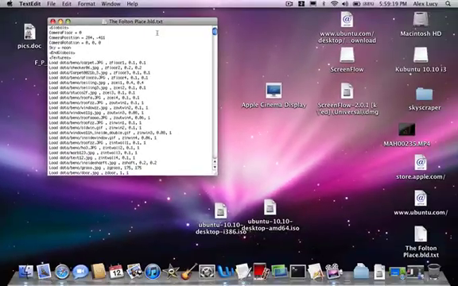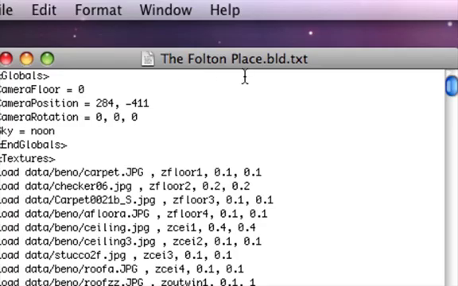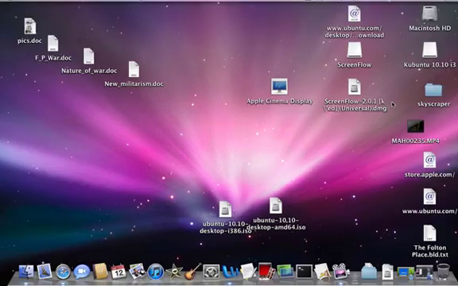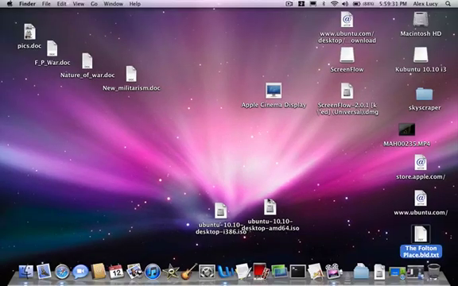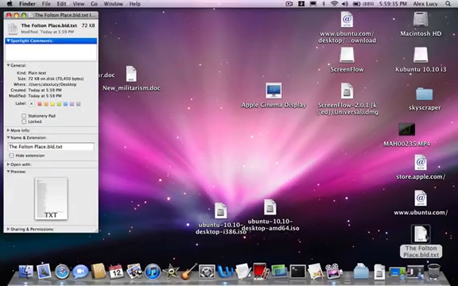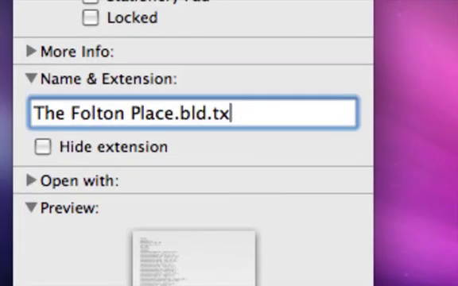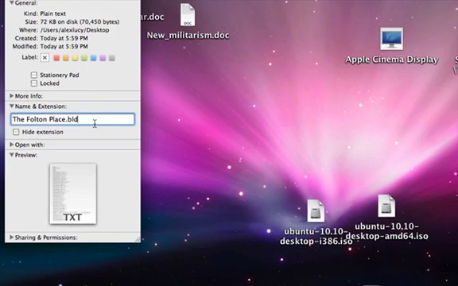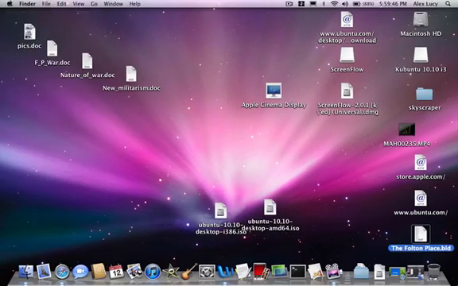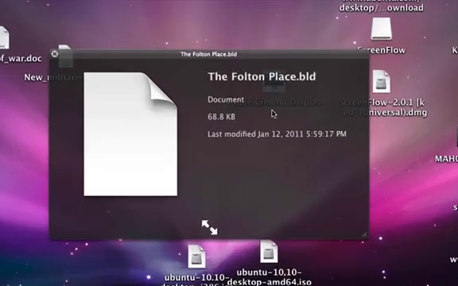Now, I'm on Leopard on this computer. I'm usually on Snow Leopard, so ask me. Now it says .bld.txt. We are going to fix that. Just find the file. Here we go. So, going to hit Command-I. This part I'm not sure how to do on PCs. You're going to take off .txt, hit Enter, and hit Use .bld. Close that. Now, as you notice, it still says text, which is strange, but see, it says document.